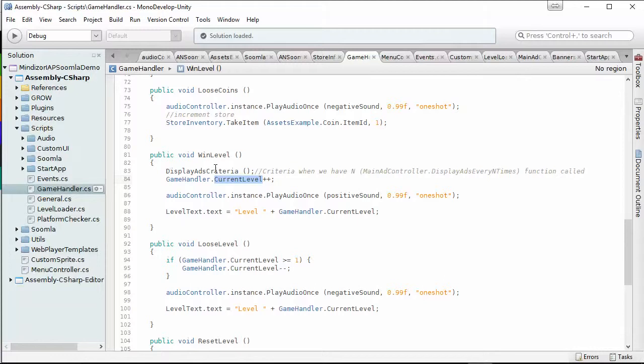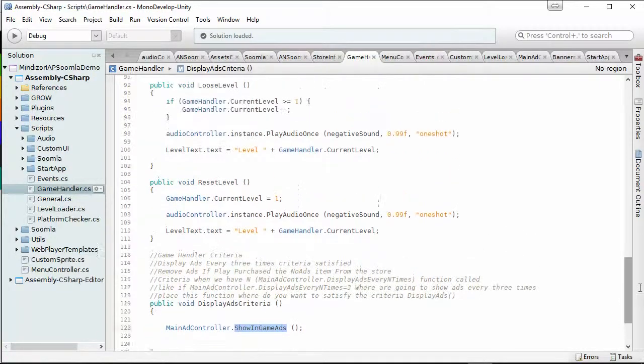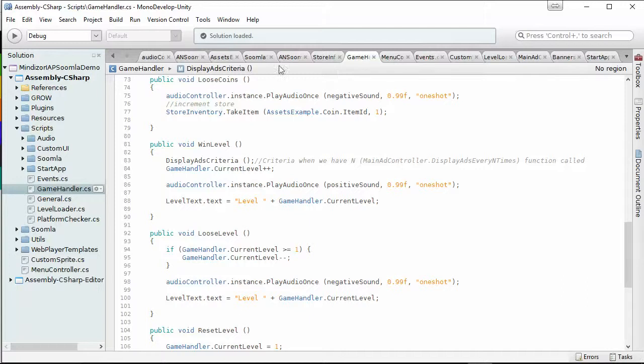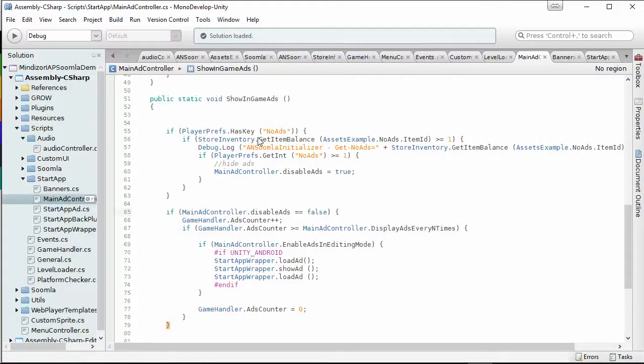So that's why, inside the display ads criteria, we're just gonna call the method inside the show in-game ads. So inside show in-game ads, we have something called show StartApp, or main ads controller. Yeah, here.